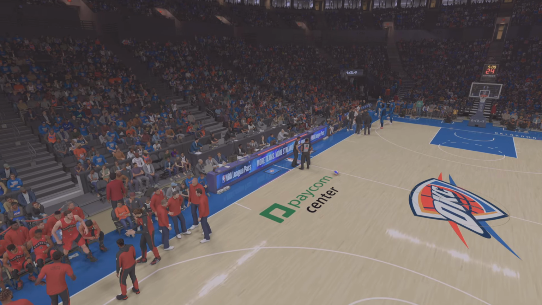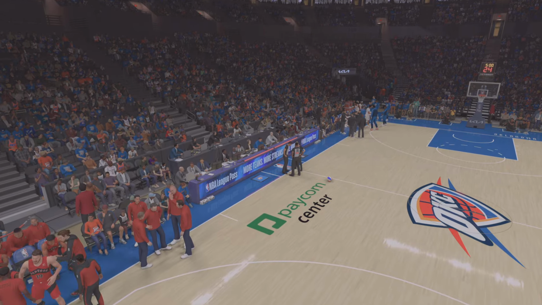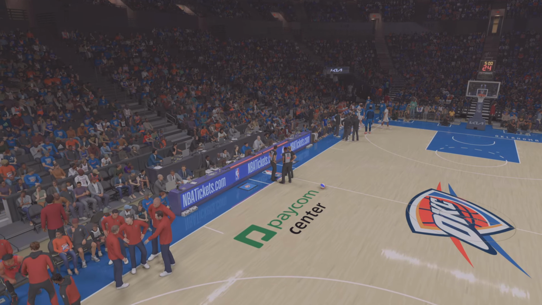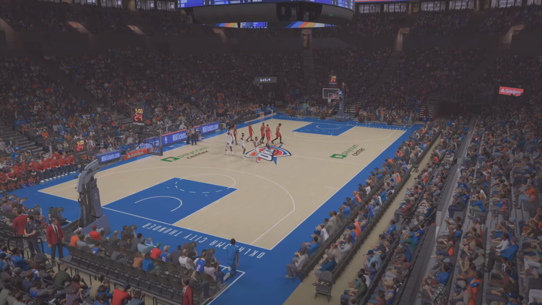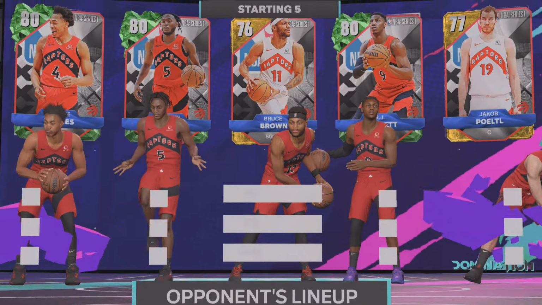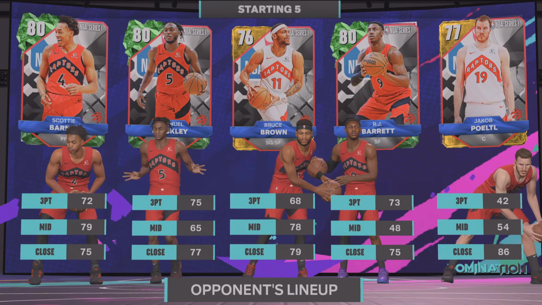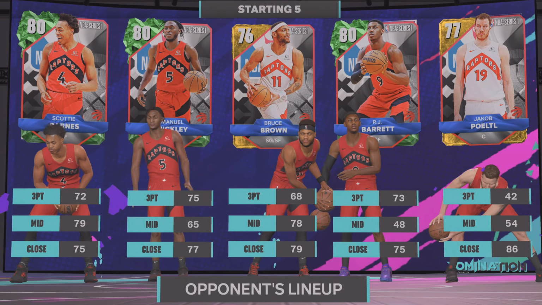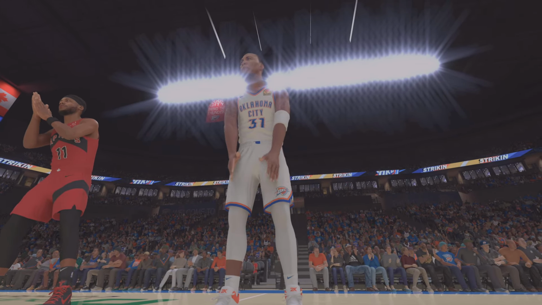So let's take a look at the starters for Toronto. At the 2 and 3, it's Brown and Barrett. Barnes and Poeltl down low at the 4 and 5. And it's Quickley in at the point guard position. They've got Thompson. He's out there with Bam Adebayo. And it's Gilgeous-Alexander in at the 1.